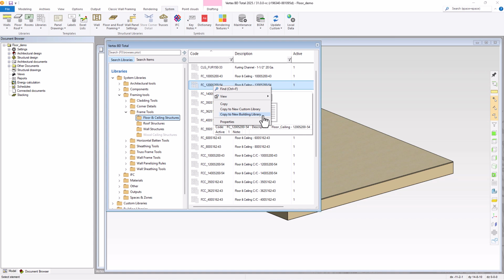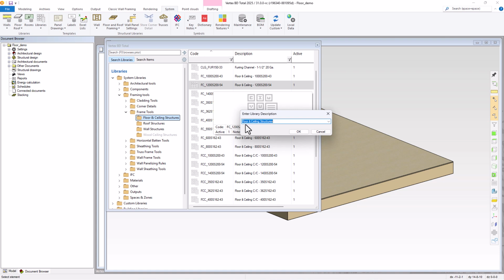Copy to New Building Library. This command is similar to Copy to New Custom Library, except the new library is only for use with the current building. The building library will not be available for new buildings. In this example, use the Copy to New Custom Library command. Add a new name for the library description. I will keep it simple and add my and an underscore to the existing file name.